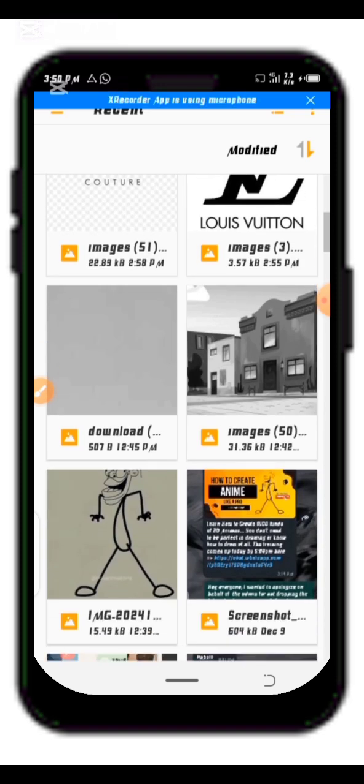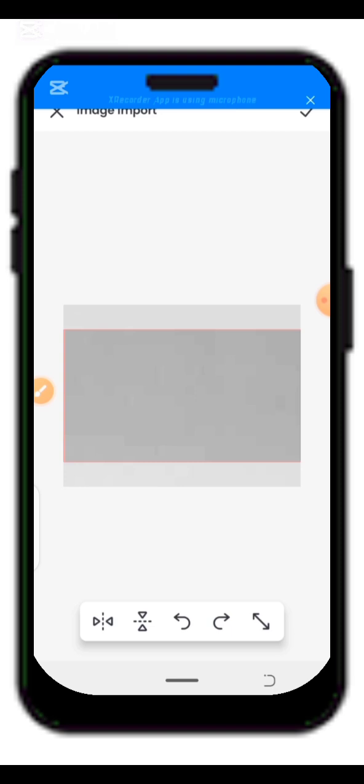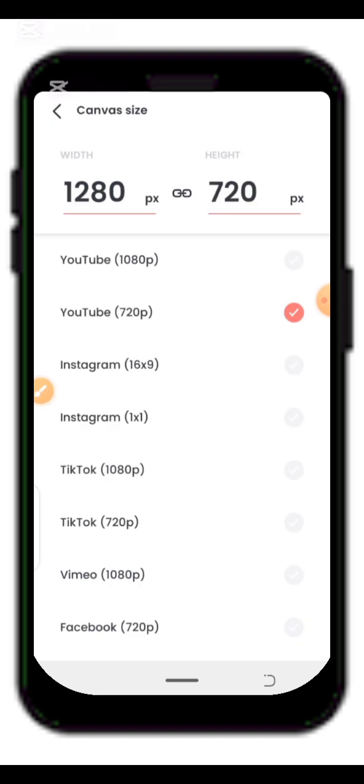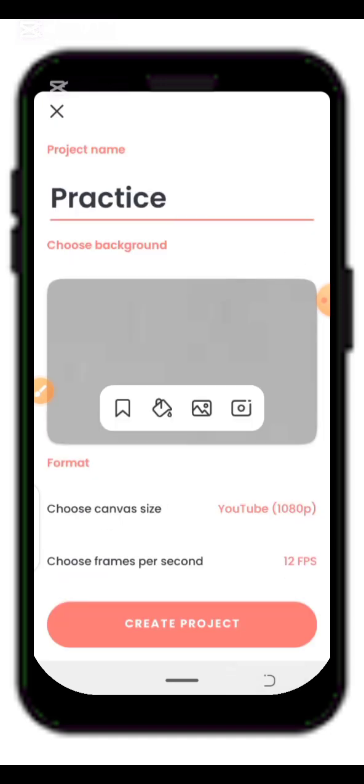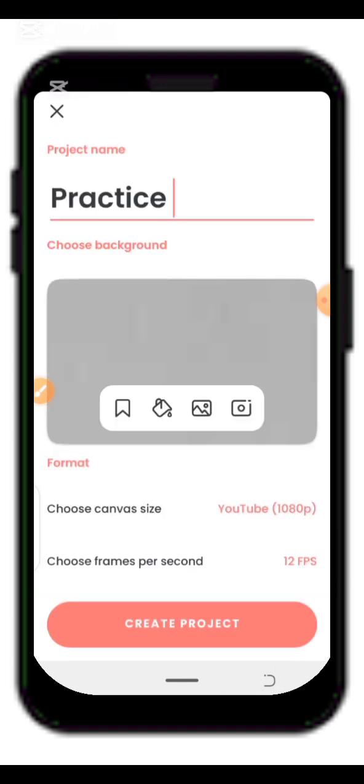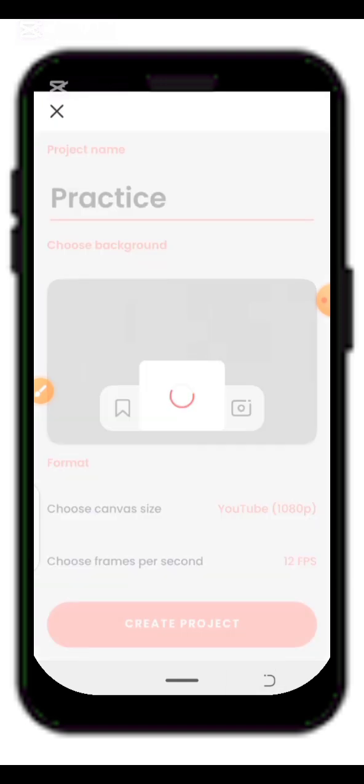For me, I'm going to use a gray background. Then you come back here and press OK. And then for the canvas size, you use YouTube 1080p, and for the frames per second you use 12 fps. Then you click on create project.